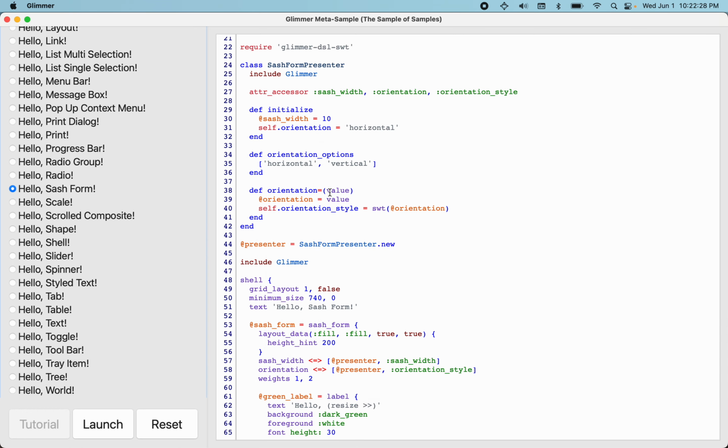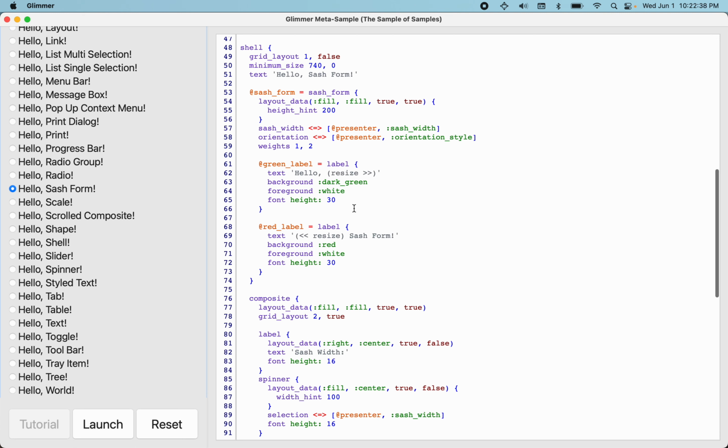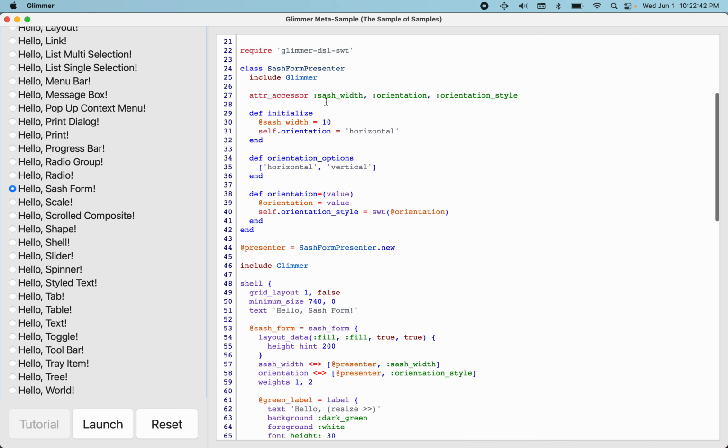Let's close it. So first of all, we start with a Sash Form presenter that keeps track of all the attributes that we will data bind to the view. Then if we were to scroll down, before I scroll down though, what do we have here? We have a sash width, which was the first attribute we looked at. We have an orientation, which is the second one.